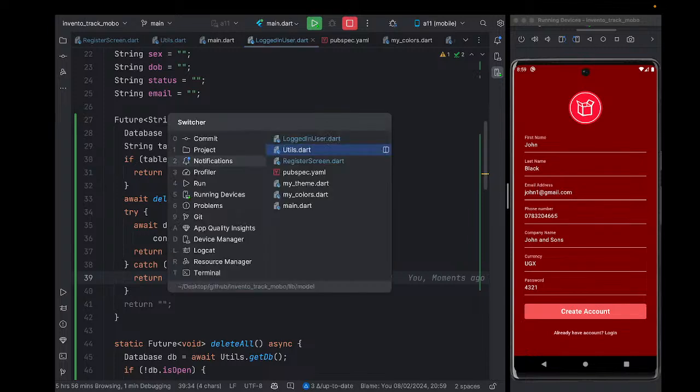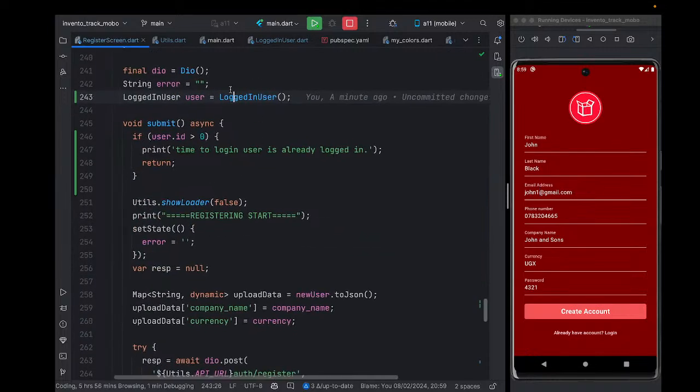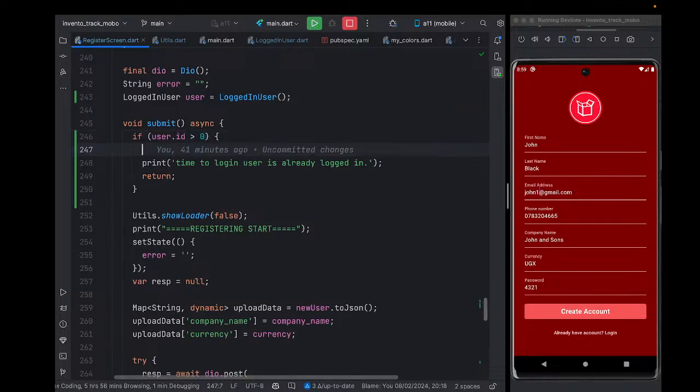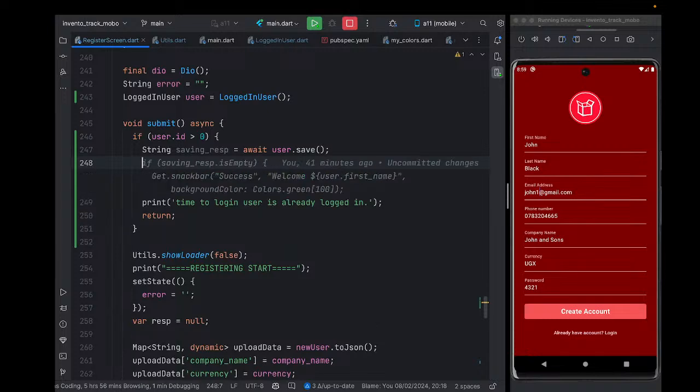So I'll come back to our registration screen. This is the place. If the ID is greater than 0, I'll go ahead and save. So I say maybe String savingResponse equals await user.save. Let me go ahead and put whatever has come.